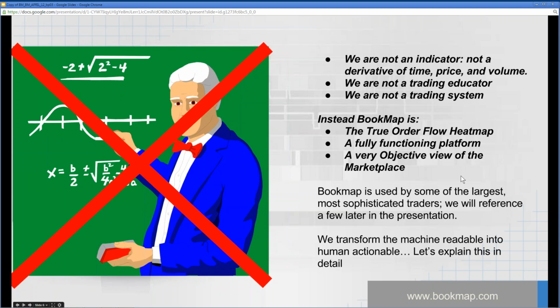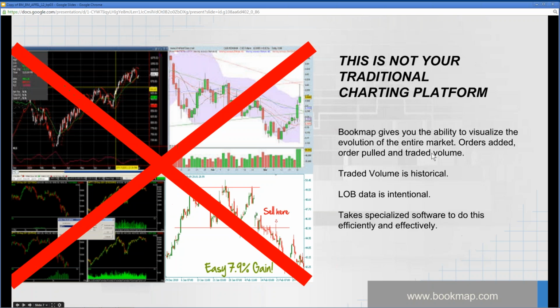Okay, Bookmap is used by some of the largest and most sophisticated traders. We will reference a few of them later in the presentation. We transform the machine readable into human actionable, and I'm going to explain this more into detail as we get into the presentation. Okay, this is not your traditional charting platform.